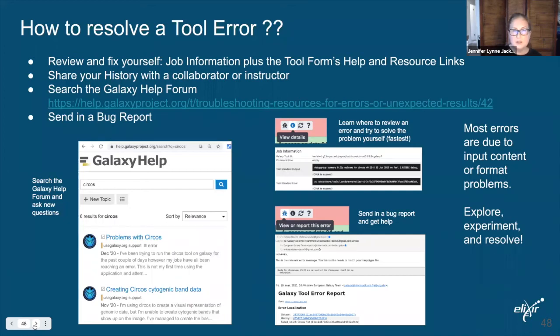And you want to make sure that you include enough information. You want to give the tool name. You want to give the tool version. You want to explain what you were doing. You want to say what server you were working on, if it's a public server. All those details make it easier for the community to help you out.